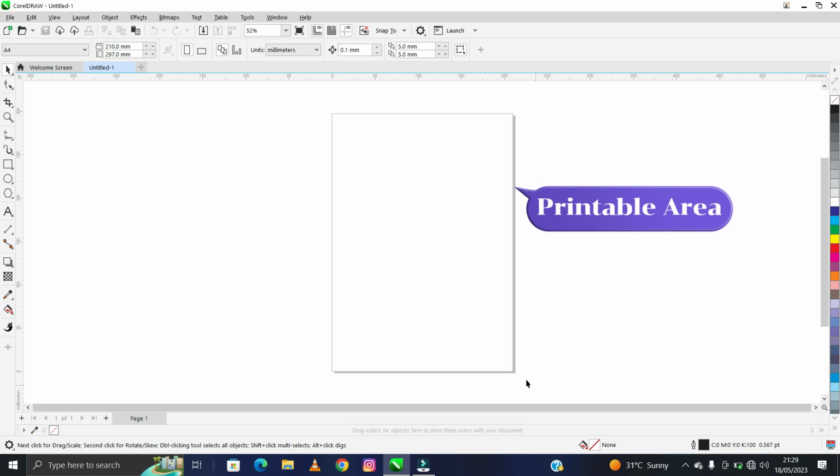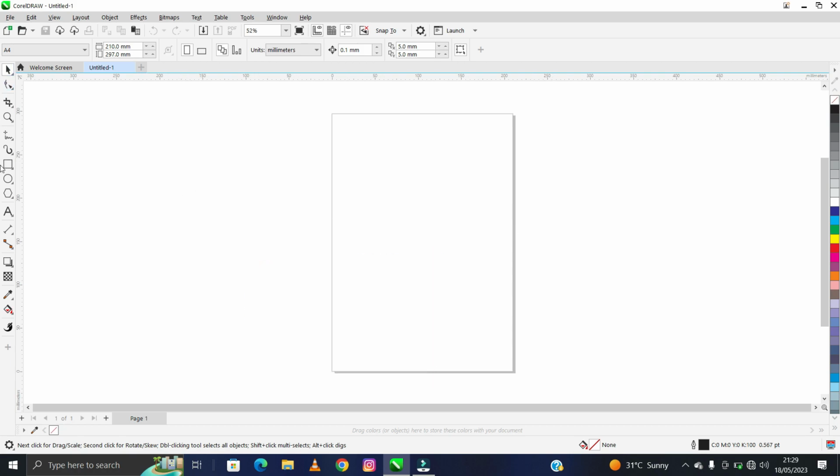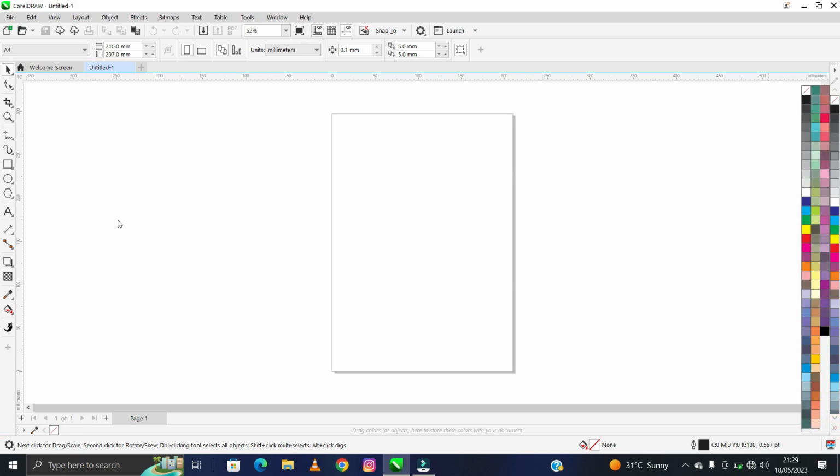This is our A4 paper, whereas every other side we see here, the white space, is known as the canvas. We have our tools, the tools box here, and we have the color palette, which means we can pick any color we want to use for our designs. Then we have the menu bar, then we have the standard tools bar, the shortcut bar, or the property bar.